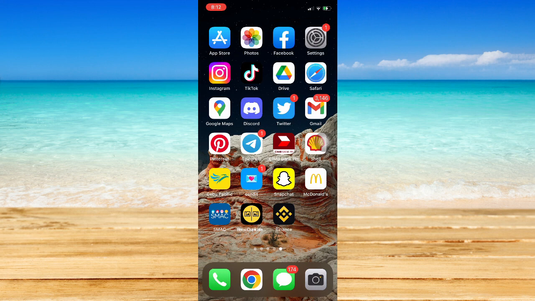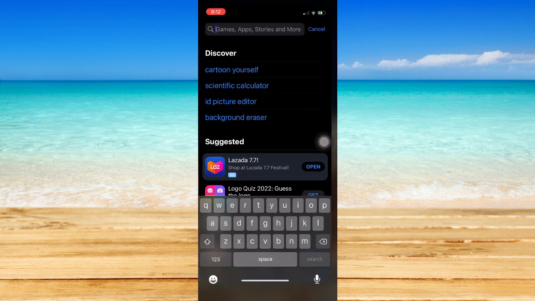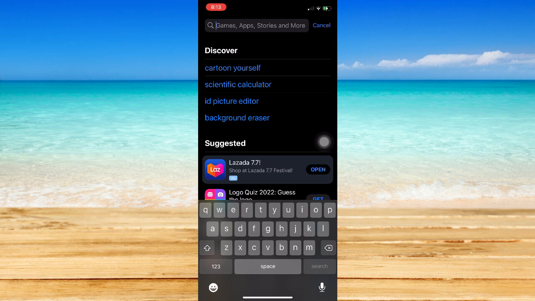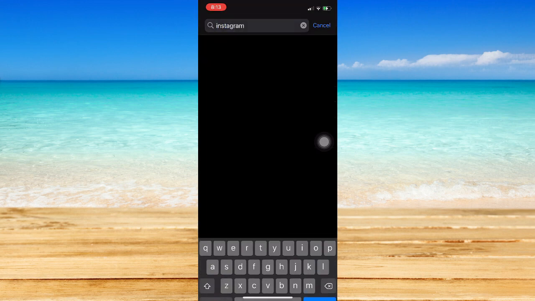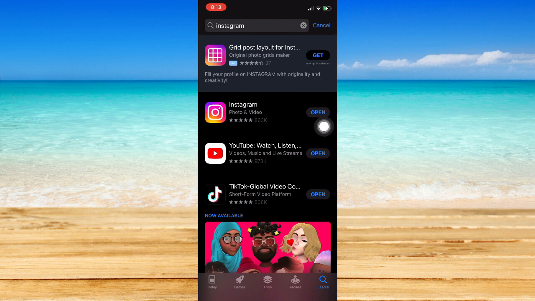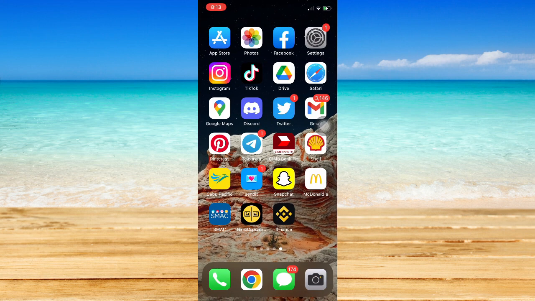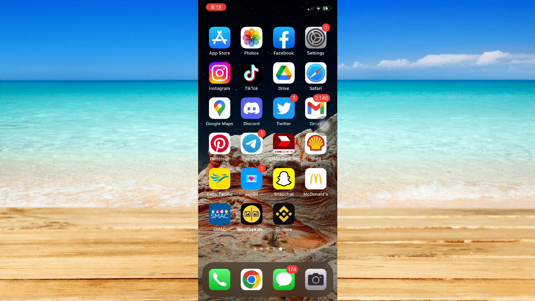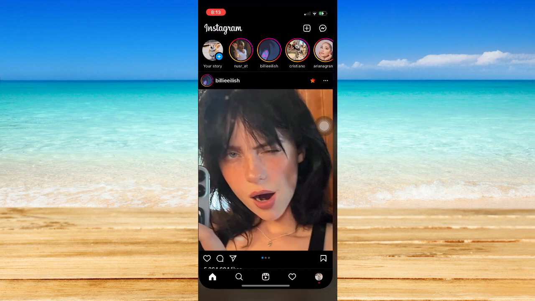The very first step is to make sure that your Instagram app is up to date. If not, please go to the App Store or your Google Play Store and search for Instagram and update the Instagram app if you have that update button. Again, make sure to update your app because Instagram has a new feature when it comes to seeing the liked posts.